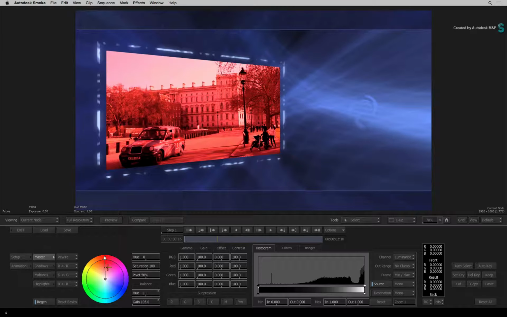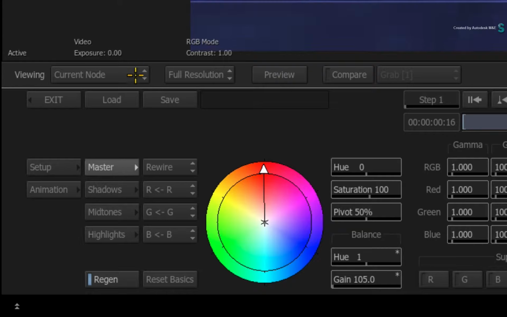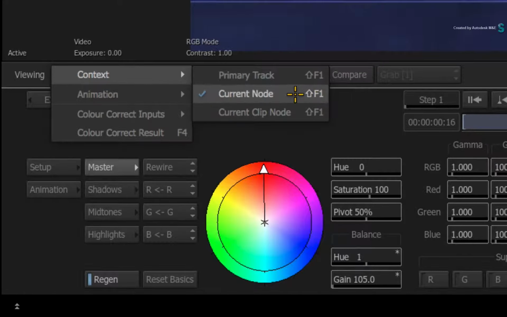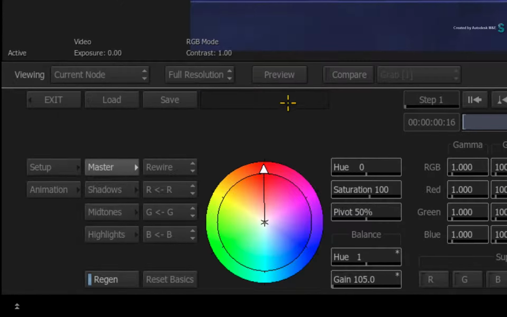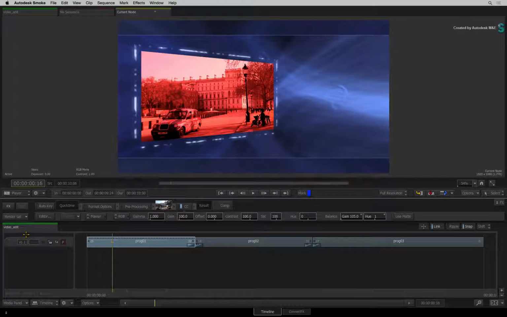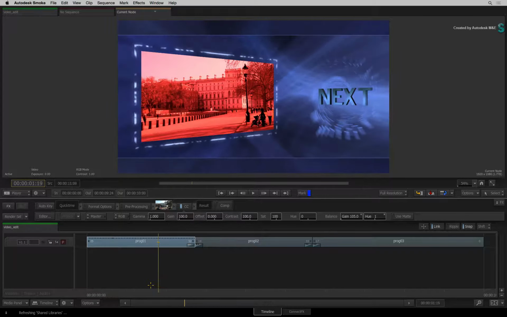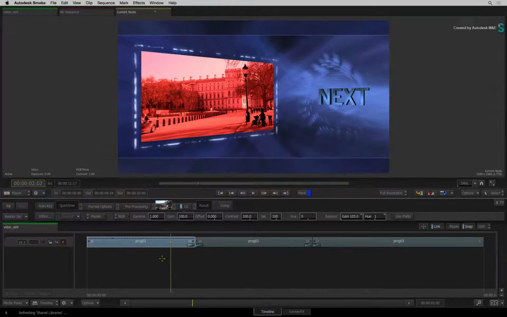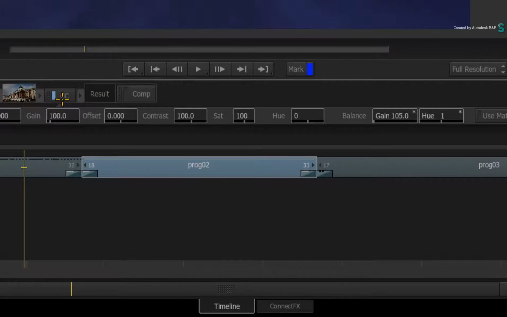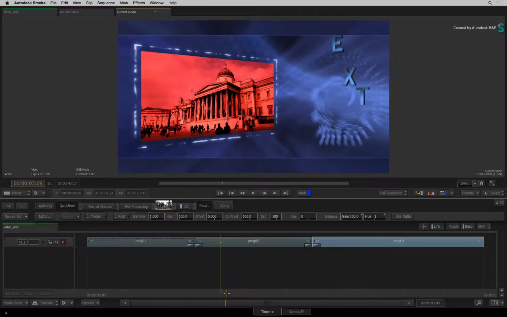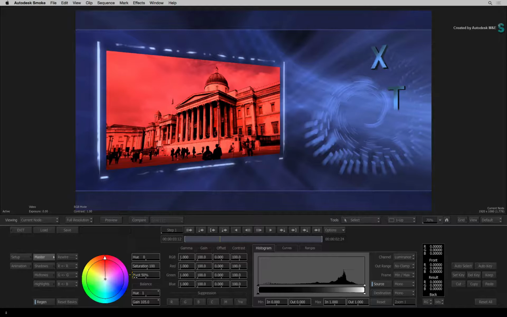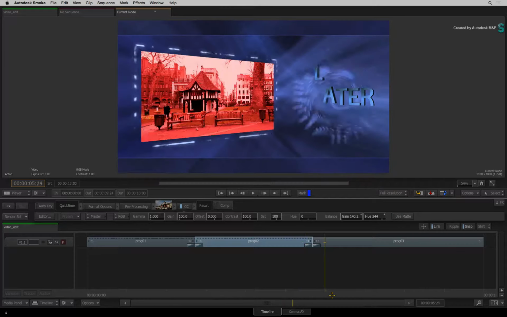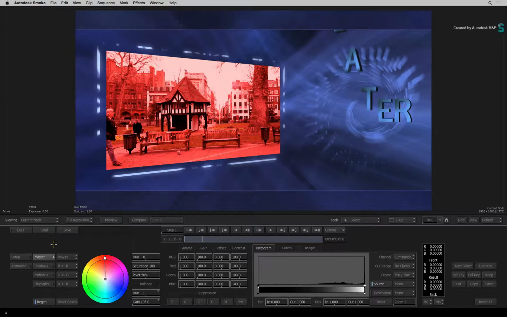If you also want to see the context of what you're adjusting, click the Viewing menu and change the result to a contextual view or current node. Exit the color corrector. Now you would like to apply the same effect to the other two shots, as well as change the color. So drag the CC TimelineFX to the other two segments. Double-click on the second shot to enter into the editor. Adjust the hue to change the tint. Now exit the editor. Go ahead and repeat the same steps for the third and final segment in the source timeline.